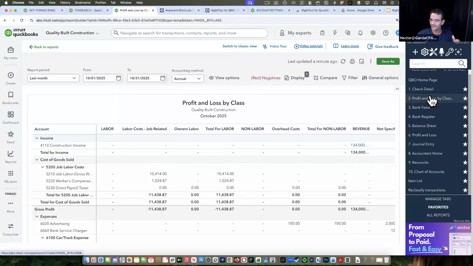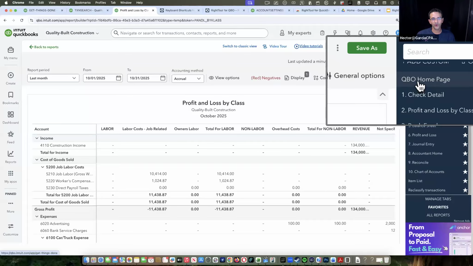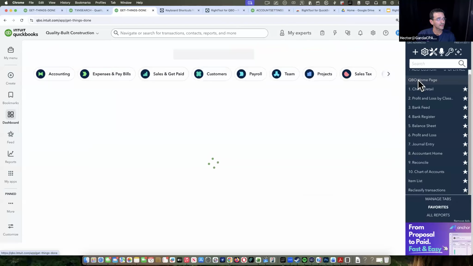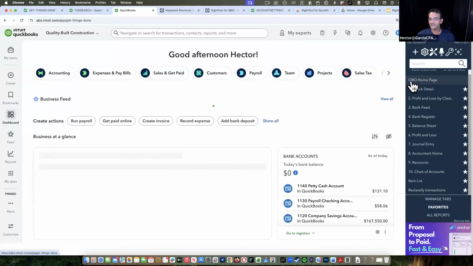That back apostrophe, that tilde, that squiggly line actually activates the QBO homepage. So if I click Control, and we're going to do keyboards, we're going to spend more time on keyboards towards the end because the keyboard shortcut is just quite a bit. But if I hit Control Alt and the squiggly line, that actually activates the homepage.